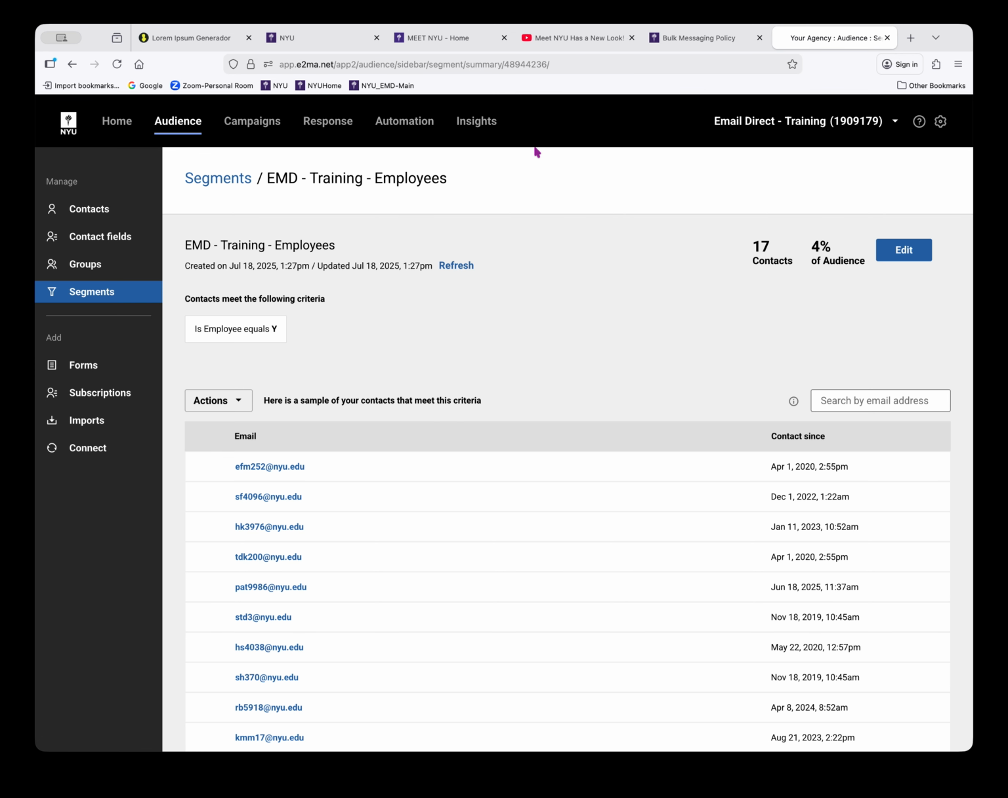The details for this segment appear. Under the segment name, to the right of the date it was last updated, is the tool called Refresh. Select Refresh.